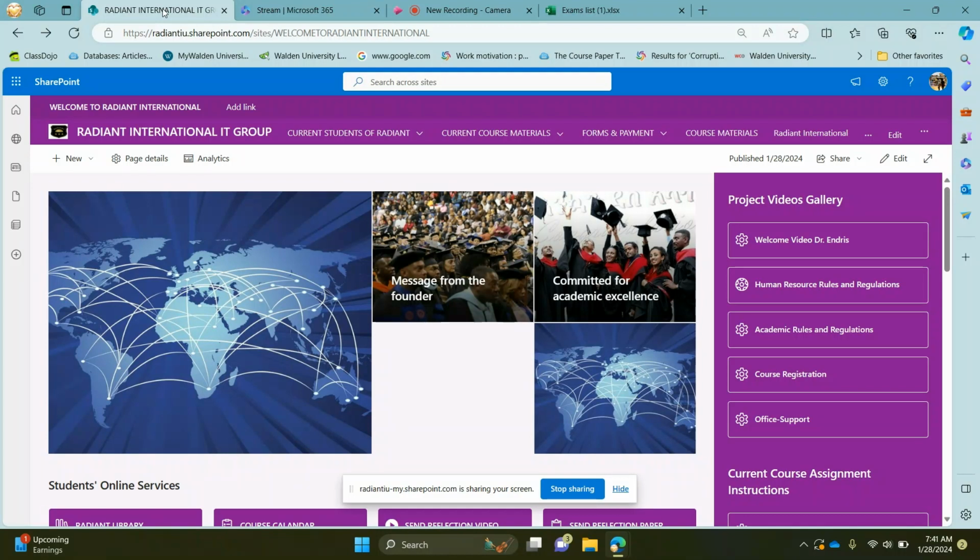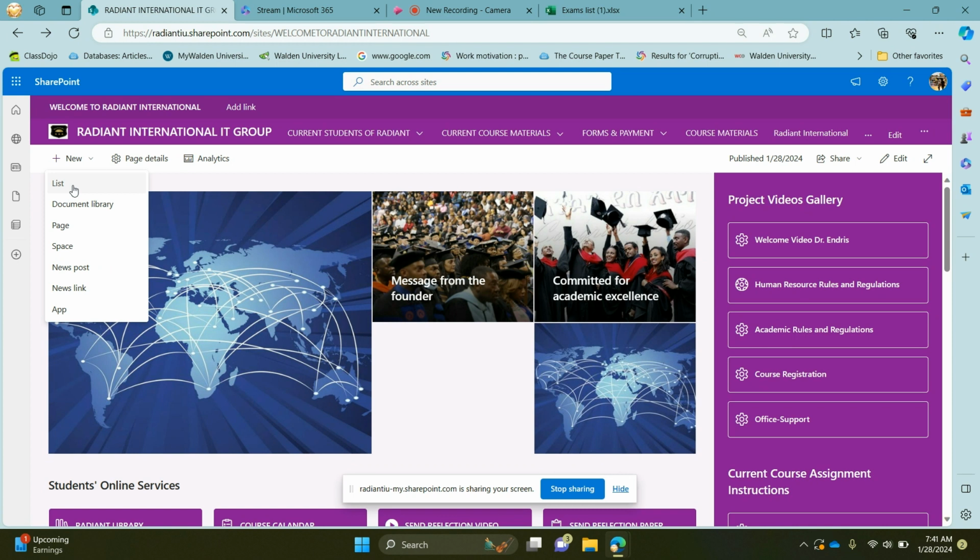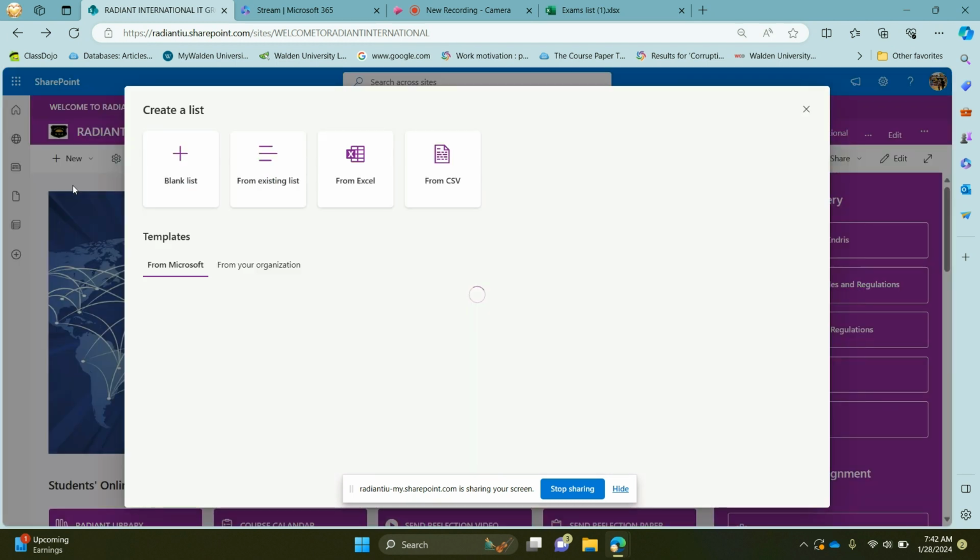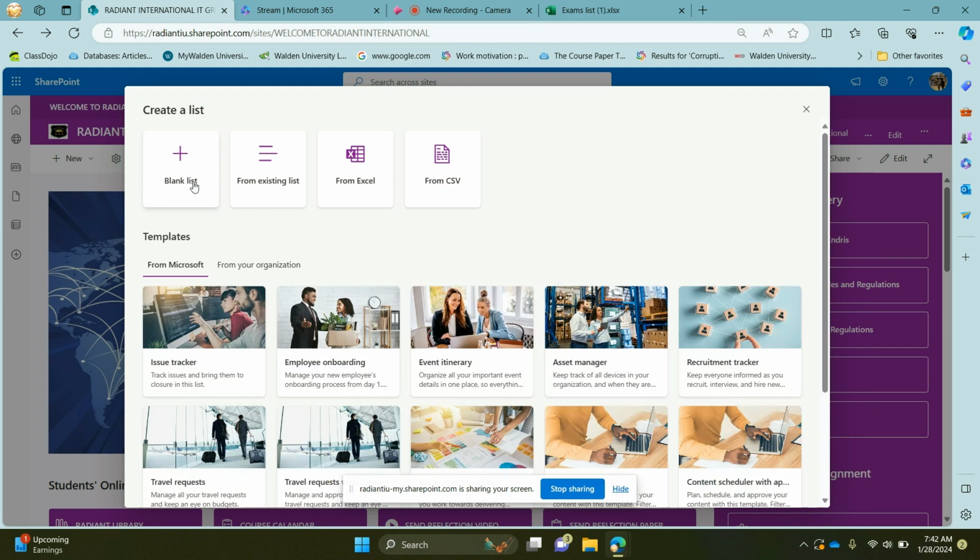Here I am to show you how we can build a list from Excel. As we have learned earlier, we can build a list from different perspectives and different starting points. For instance, if you click here and tell Microsoft to open a list, it gives us an option. It asks us whether we are going to do it from a blank list, from an existing list, from Excel, from CSV, or even from templates here.